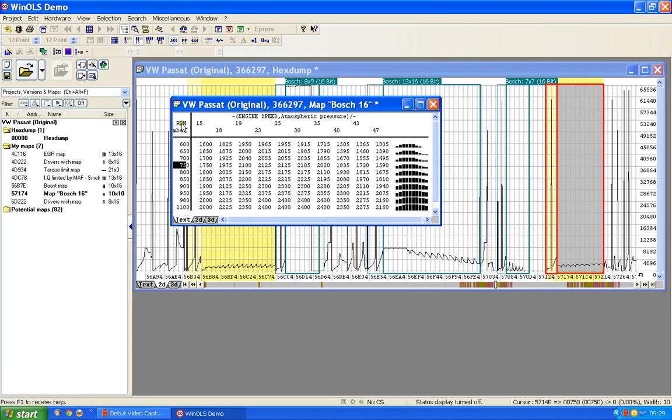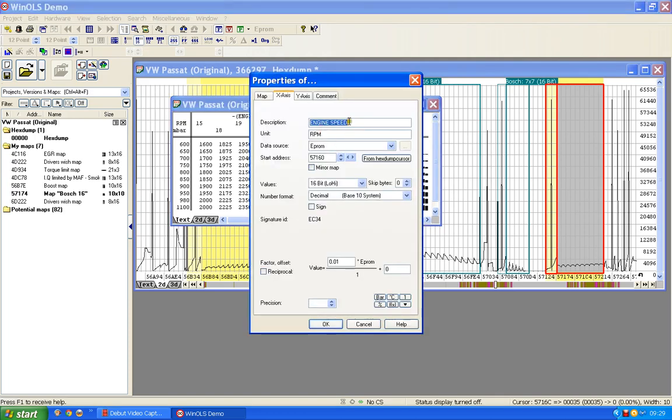I'm a bit suspicious. Look, revs per minute, and these are nuts. If you've seen some of the earlier videos, we had this several times where we had numbers like this. Let's double click on that one. Engine speed, revs per minute. Okay, let's assume that Winols got that right, but not the offset. So we'll put 1 in there and we'll ignore the precision.